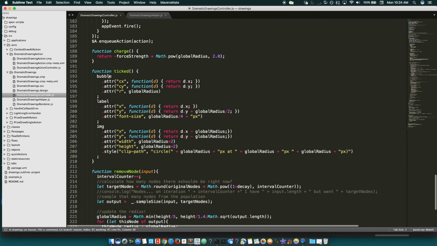All right, here's the ticked method. For the bubble, I will move the vertical and horizontal center of that bubble. We also need to update the radius because as the global radius grows, the bubbles need to grow. The labels will be moved the same way. They'll be moved vertically and horizontally.